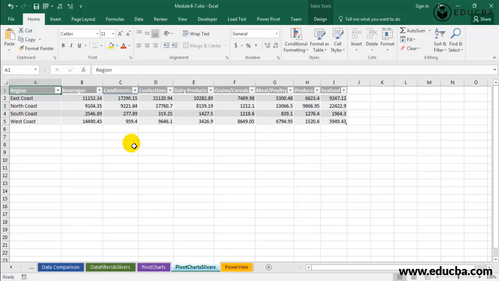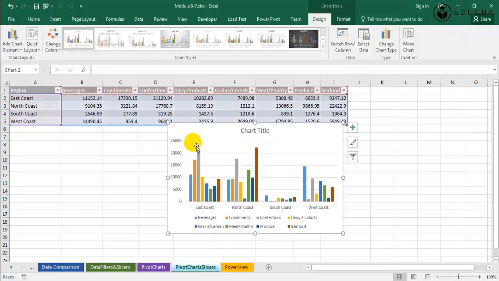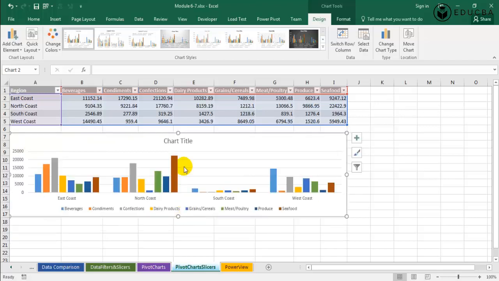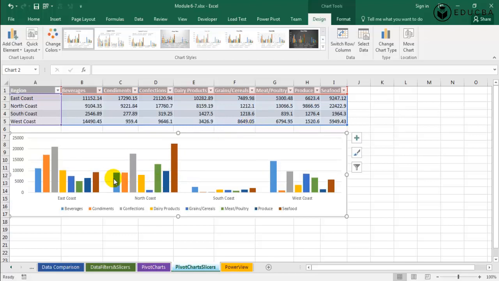So I have this small data in front of me. I have region and I have the product names. So I will quickly convert this data into a chart by pressing Alt F1. So I have the chart. I can just arrange the chart right below the data. I don't need the chart title at the moment, so I can just remove this. So I have more space for my data bars, and I have all the 4 regions, and I have all the products.